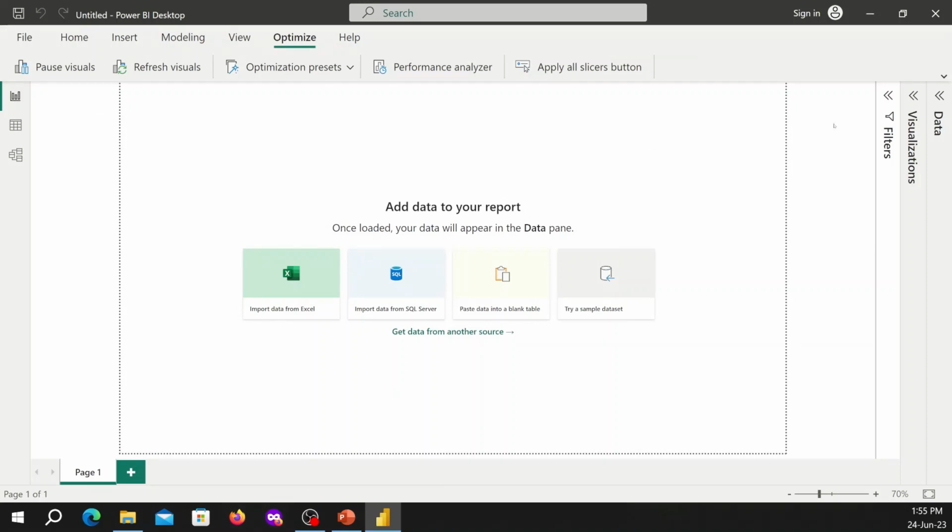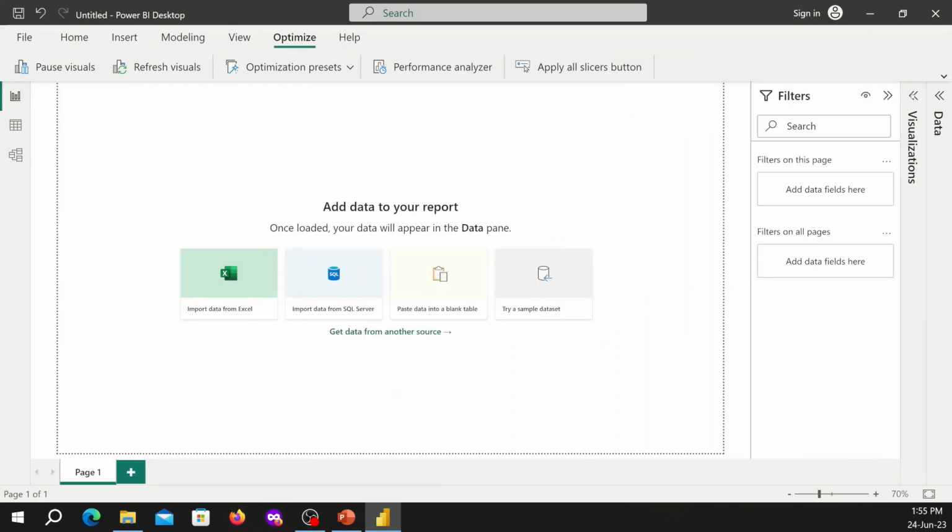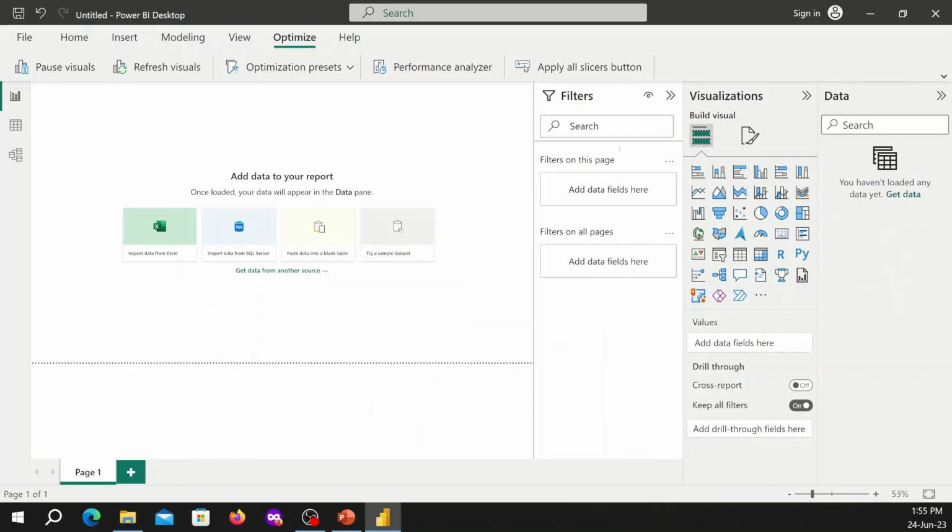Okay, on the right side of the canvas, there are three panes. The first is the filters, that means we are able to filter our report by giving the proper filter values here. First is the filter that says the filter on this page, that means whatever the charts and data we have organized in the canvas, we can give this filter here.